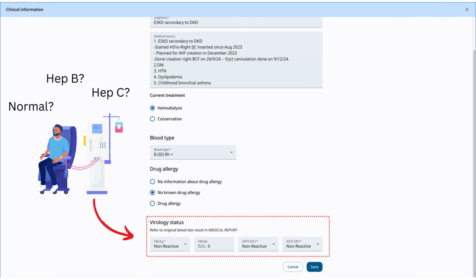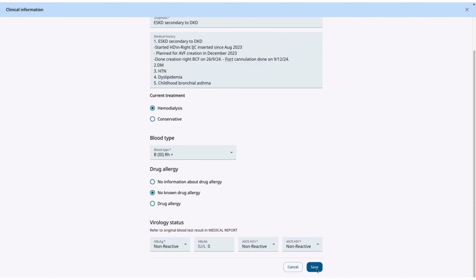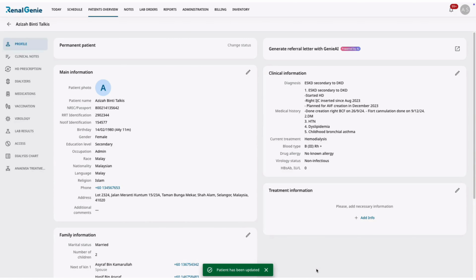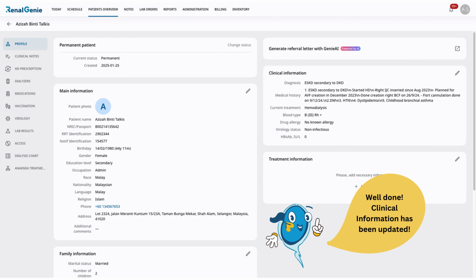It is crucial to update the patient's virology status here, as this will influence the patient's treatment scheduling in the system, depending on whether this patient is a normal, hepatitis B, or hepatitis C patient. Click Save and the system will prompt the message that the patient has been updated. We have now successfully added the patient's clinical information.